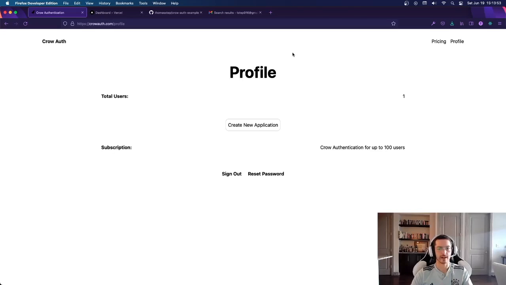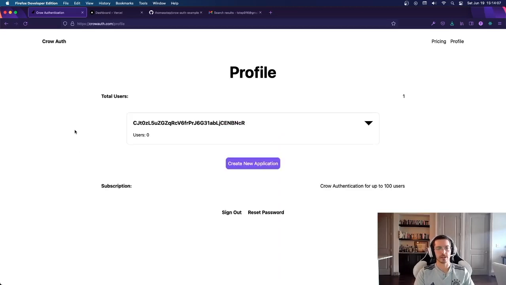So I've already created an account, but once you sign in, you'll be greeted with a page like this, the profile page. From here, we'll go ahead and create a new application. And a new application in Crow is just an entity. This is something that will be integrated with a server. You can have two different applications, a dev and a prod, or you can have as many as you'd like. Crow doesn't actually care about how many applications you have, just however many users are present on each application.